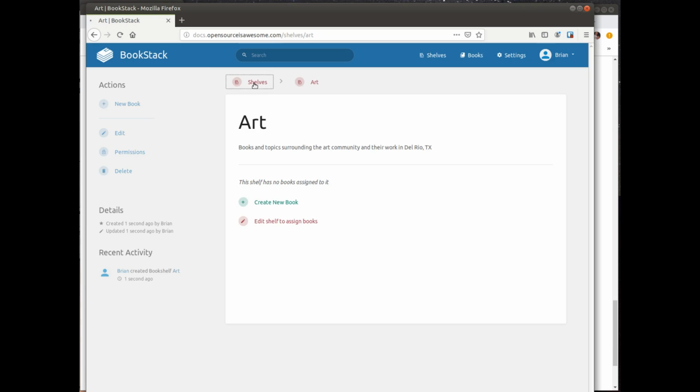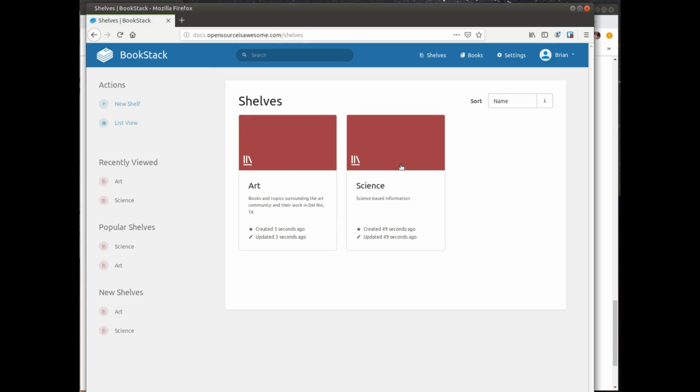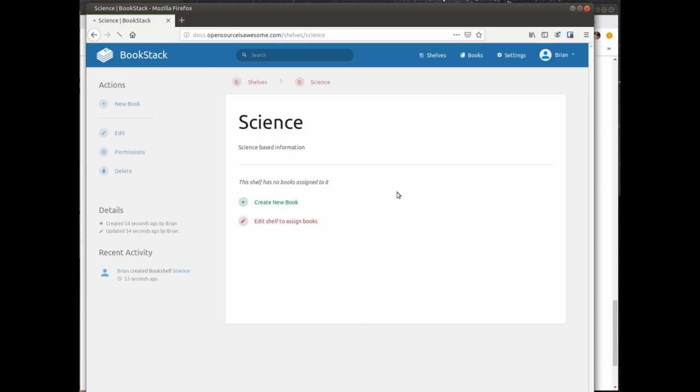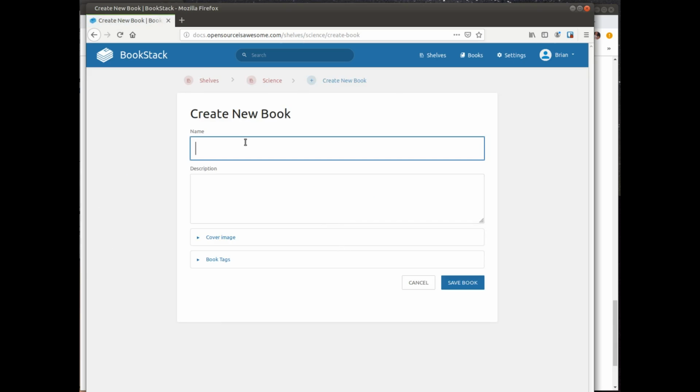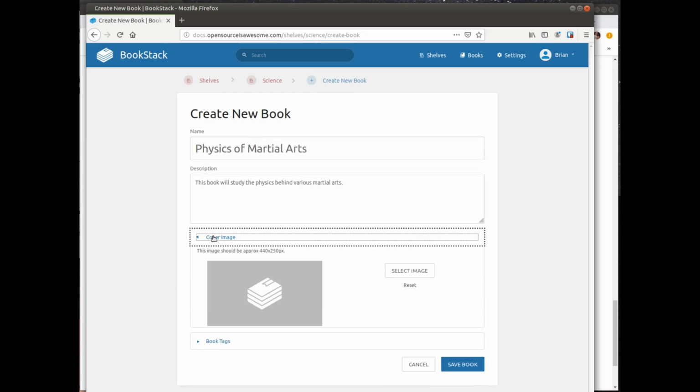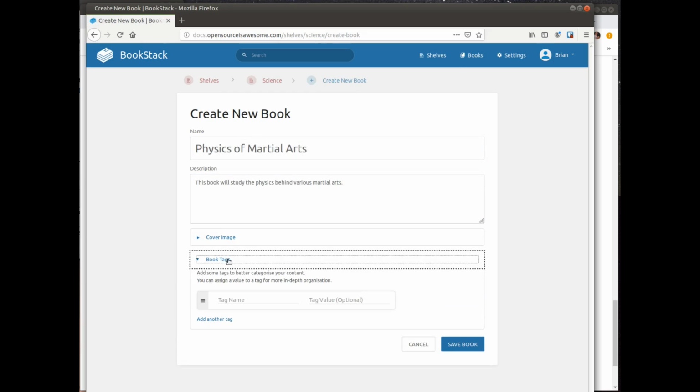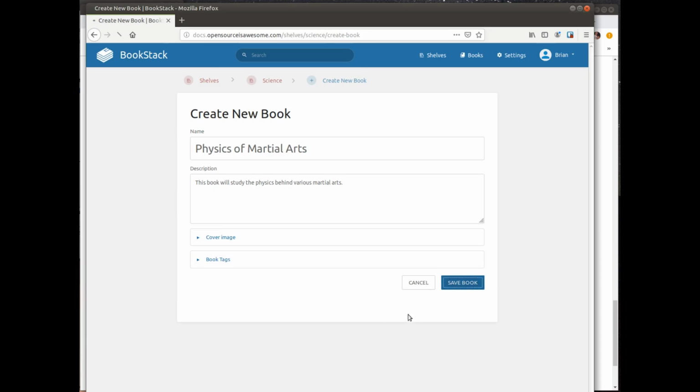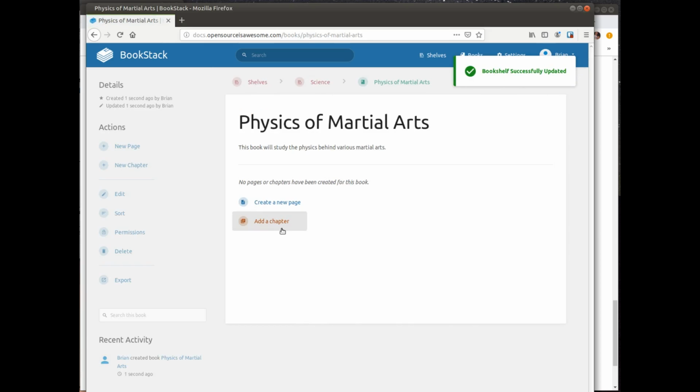And then of course we can go back to shelves and we'll see we have two shelves, art and science. If we click into science, now here we can create a book. So we can call the book. Again, you can create a cover image for your book and you can put tags to make things easier to search. Save, and you've started a book. You can add chapters to the books and you can create pages within those chapters. So it's just like anything else. It's just a wiki that you're designing out, starting from the concept of shelves with books on it. I really like this.